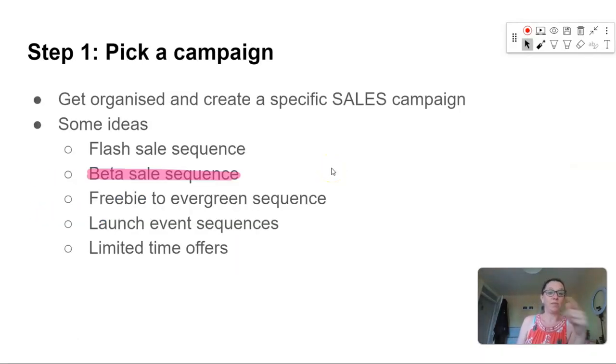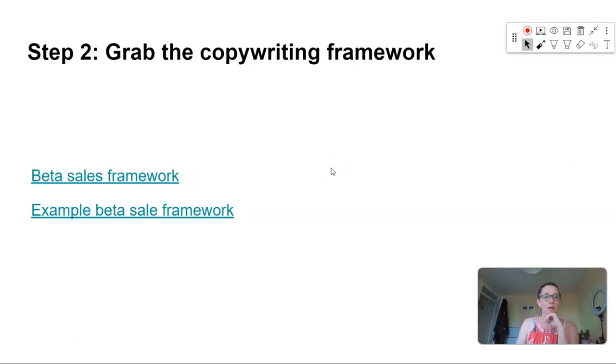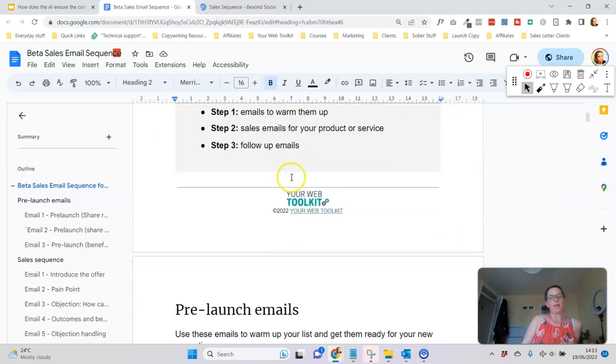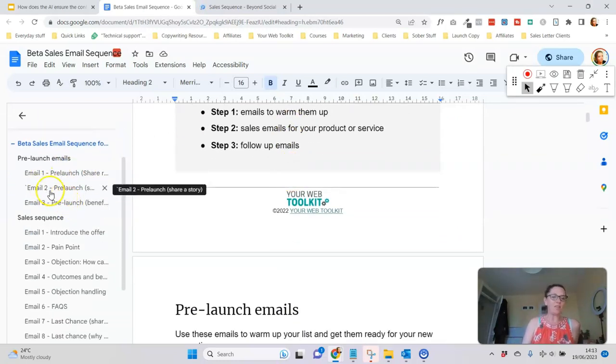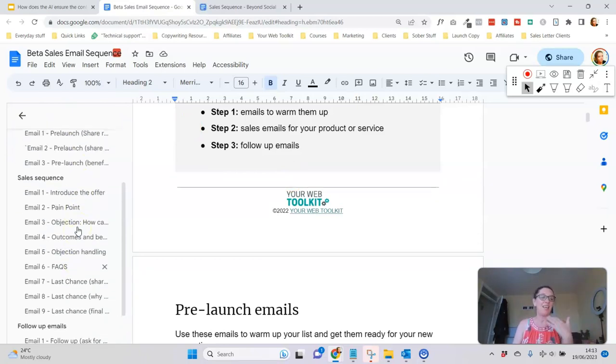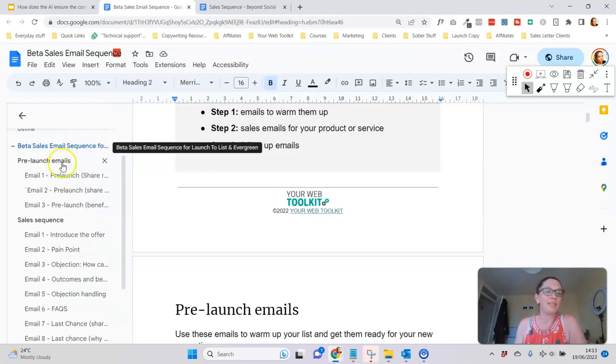All right, so once you've decided the campaign that you want to do, the next step is to grab the copywriting framework. These are the things that I have within my programs that I share with my clients. I'm just going to show you this example one. This is the framework, and as you can see on the left, these are the sort of emails that you want to send out. Now, you don't have to do all of these. It can be longer, it can be shorter, but this is the high-level overview of generally how you want to structure this sequence.